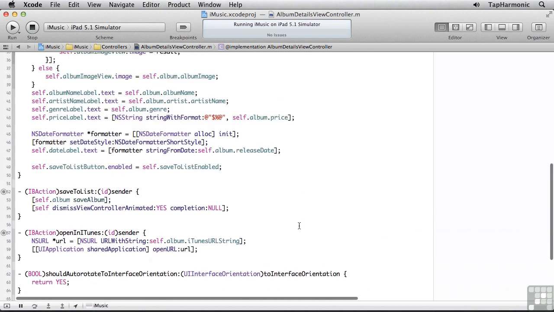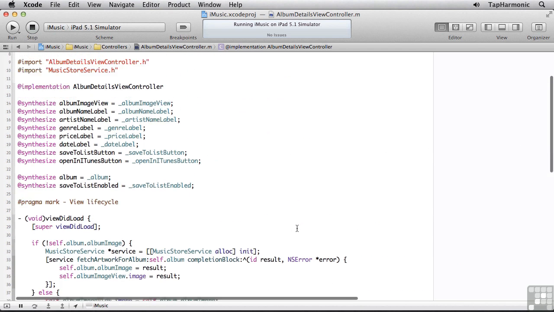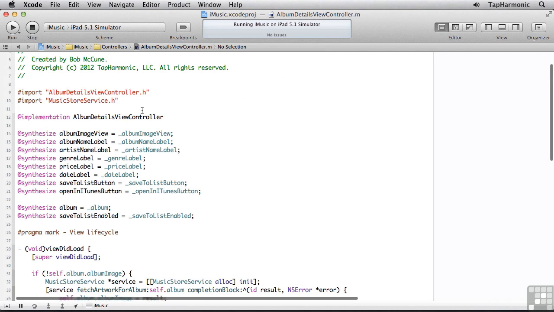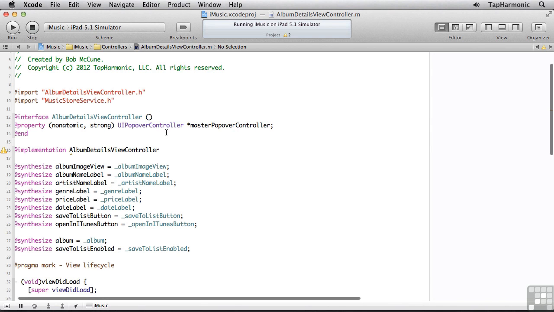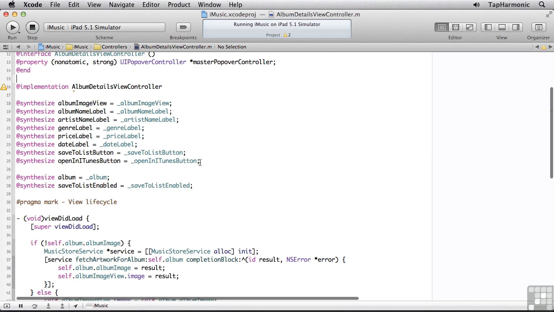Before I implement these methods, let me go up to the top of the class. I'll create a class extension so I can define a private property called masterPopoverController. And this will be a UIPopoverController instance representing our master list. I'll scroll down and synthesize that.